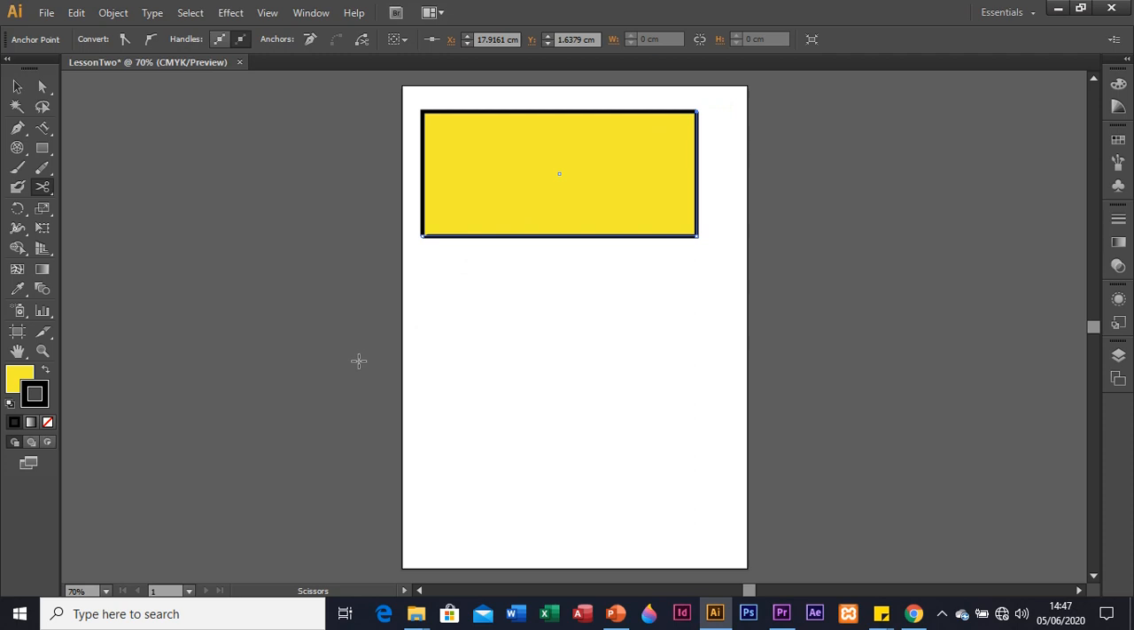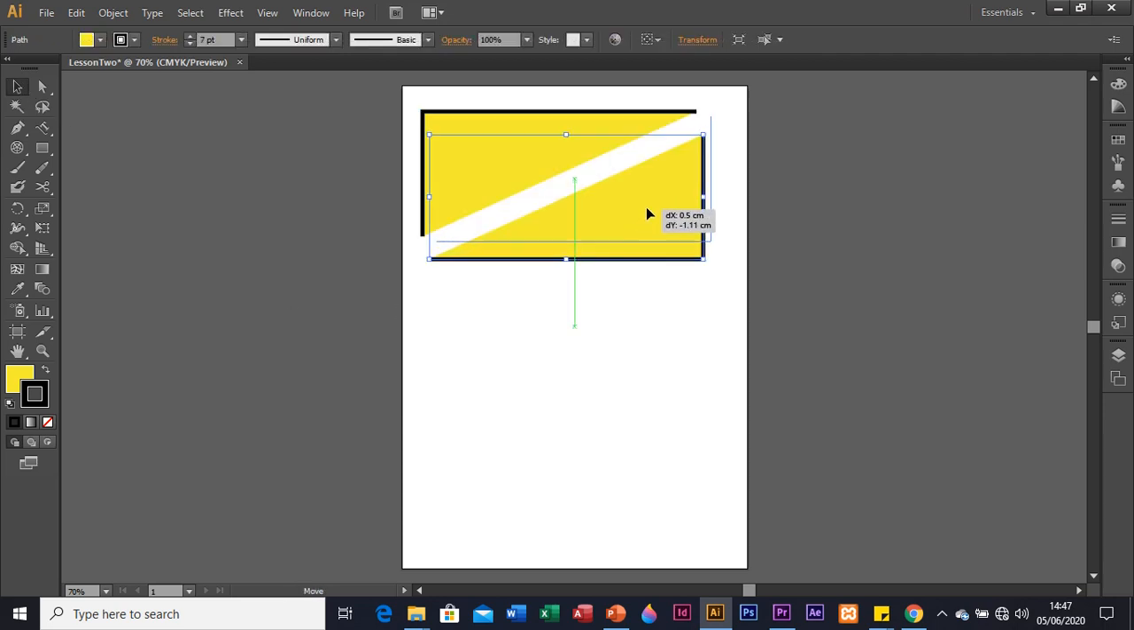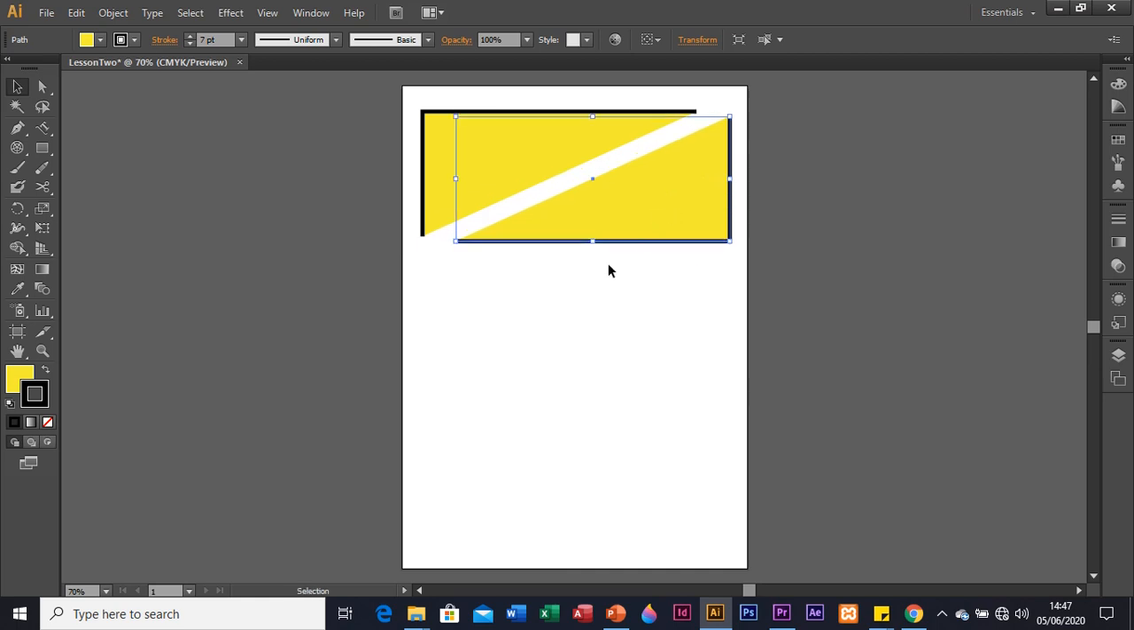So to separate the two objects, using a selection tool, you can now drag to split the two objects apart. So that is the scissors tool. You can see the objects are split into two parts along a straight line.